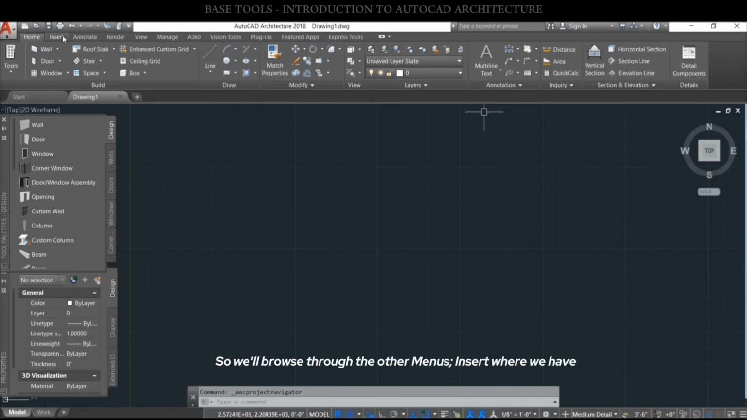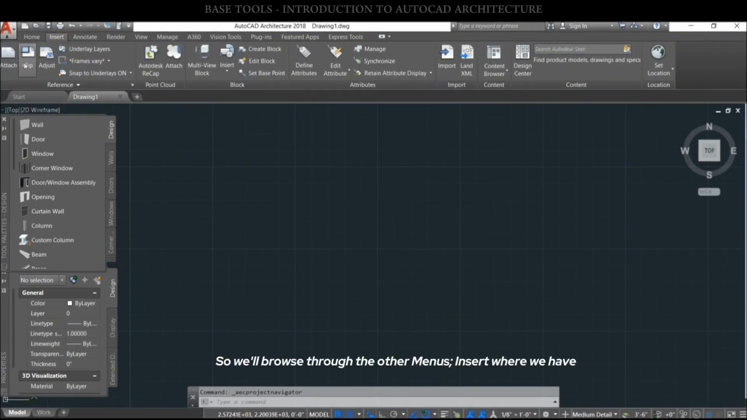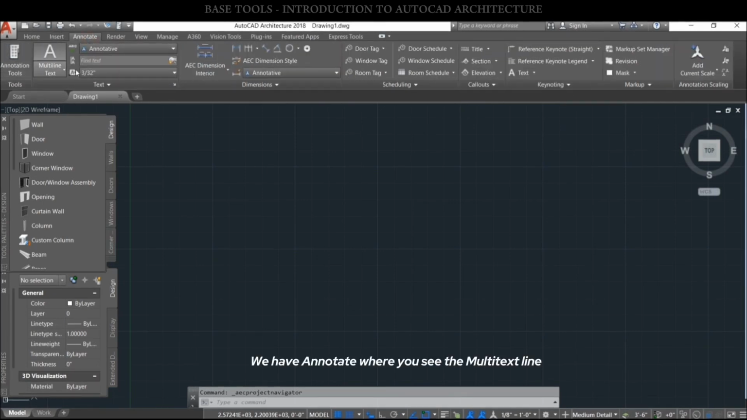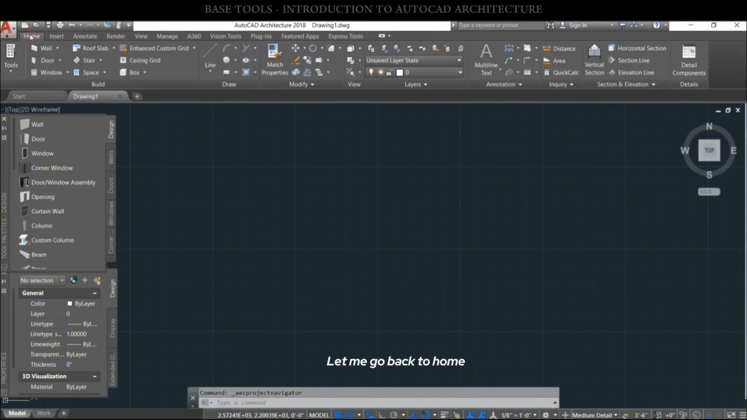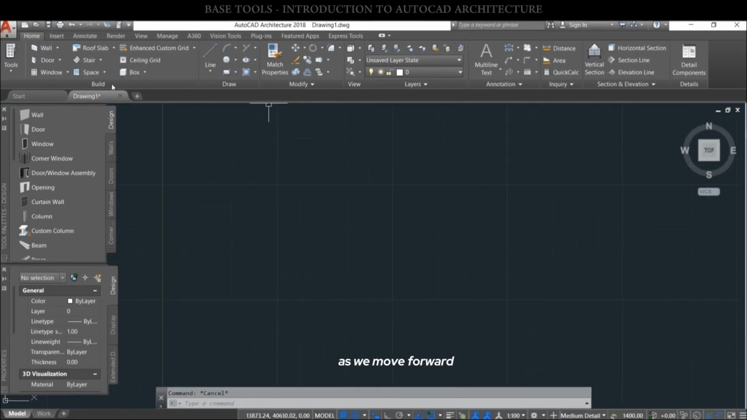So we'll browse through the other menus. Insert, where we have attach, clip, order. We have annotate, where you see the multi-line text, the dimensions, render, view. Let me go back to home. So we'll touch on some relevant tools on those tabs as we move forward.